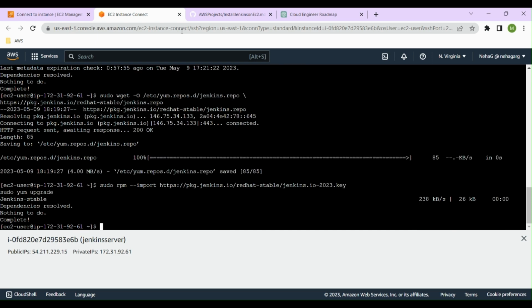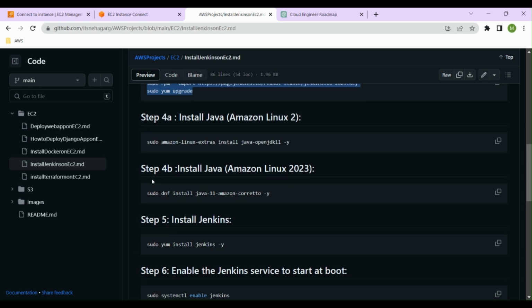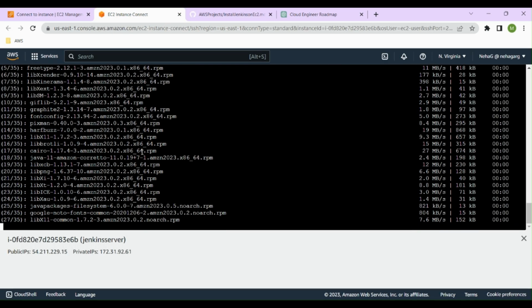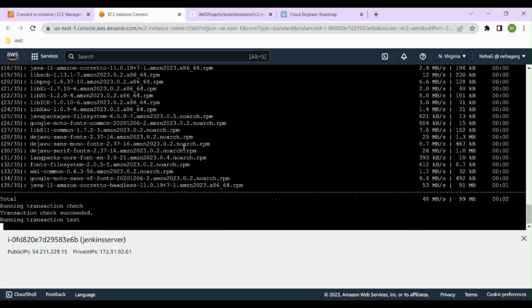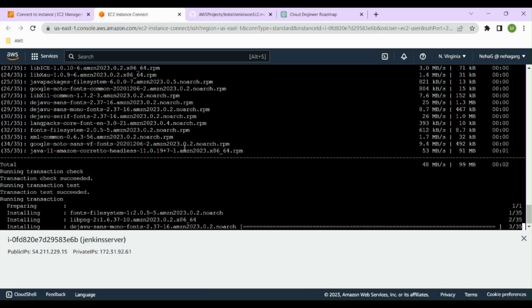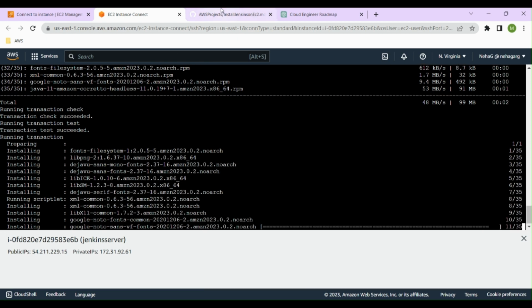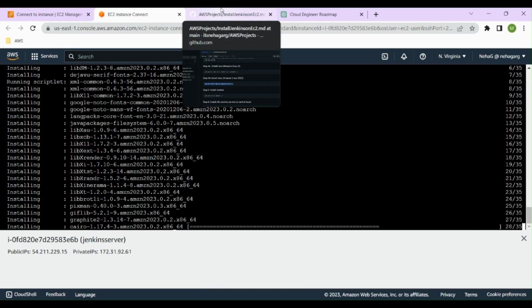We are basically just installing Jenkins. We imported a key file for Jenkins CI. Next, we have to install Java as well. Java is required when you are installing Jenkins. So we are going to copy this command in order to install Java on our EC2 machine. Once it is installed, we are going to install Jenkins and start the Jenkins server. Java is still installing on our EC2 instance.